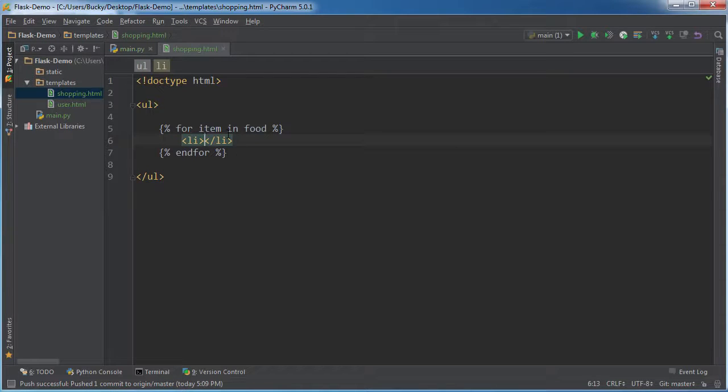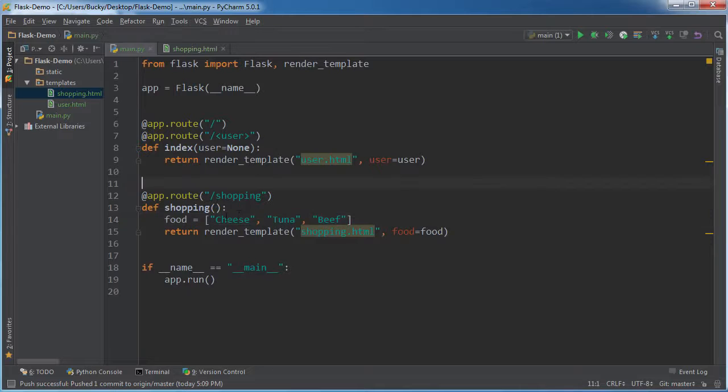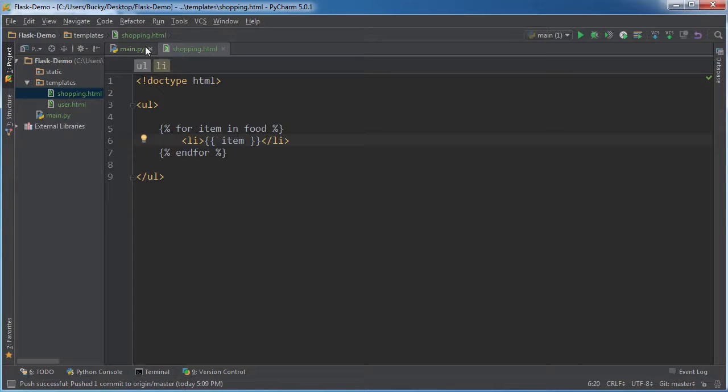So list item. And remember, each time we're just going to print out the item. The first time it loops, it's going to be equal to cheese. The second time it's going to be equal to tuna. And the third time it's going to be equal to beef.